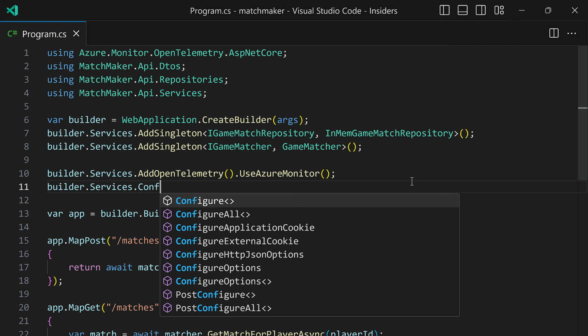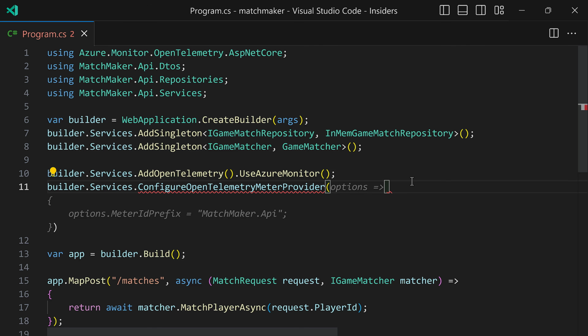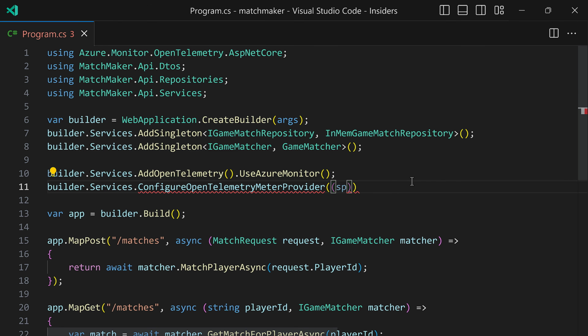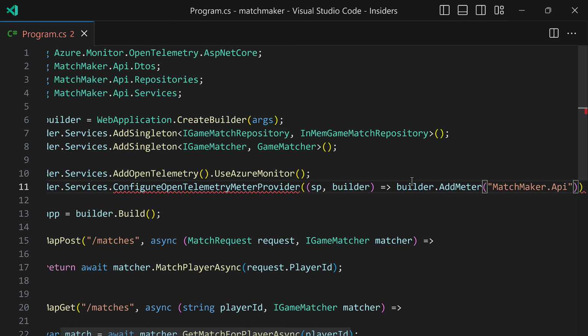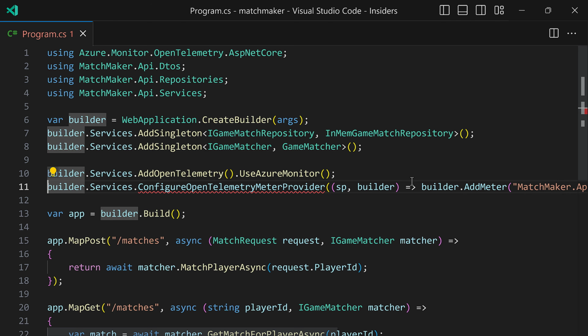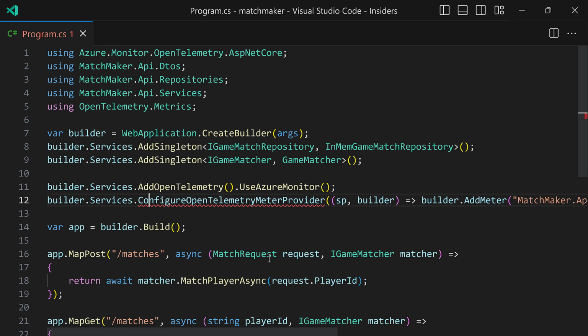builder.Services.ConfigureOpenTelemetryMeterProvider. For this method we want to specify one parameter, the service provider, and then the builder for this lambda expression. Then we want to specify builder.AddMeter, and the name we specify should reflect your specific application. In this case, the name is going to be matchmaker.api. Let me press Control dot so we can import OpenTelemetry.Metrics.